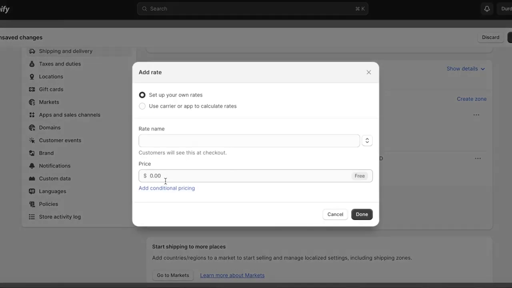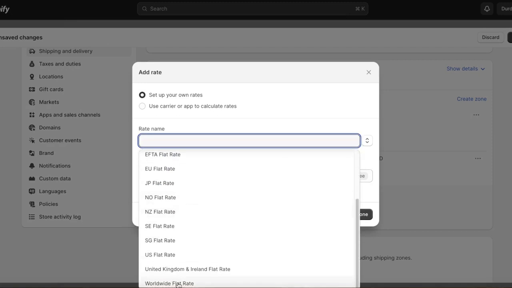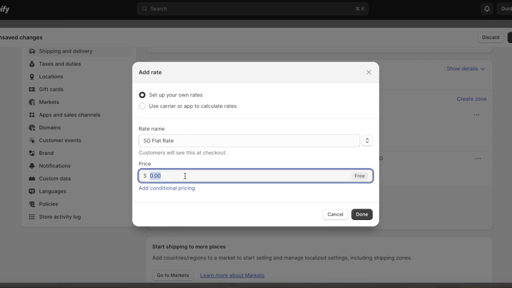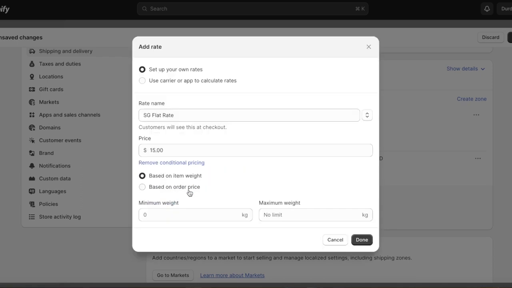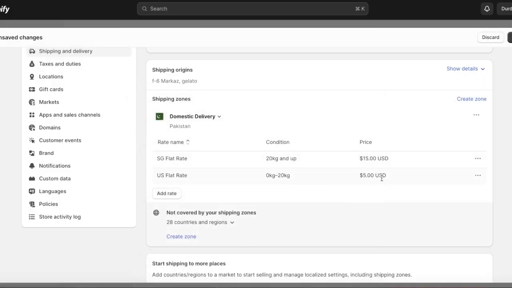Then I would click on add rate and you can name the rate whatever you want. But what I'm going to do is, let's say for items that are over 20 kilos, I'm going to have the rate of $15 based on item weight, and the weight is going to be more than the minimum weight. If the weight increases past 20 kilos, then it is going to be charged as $15.